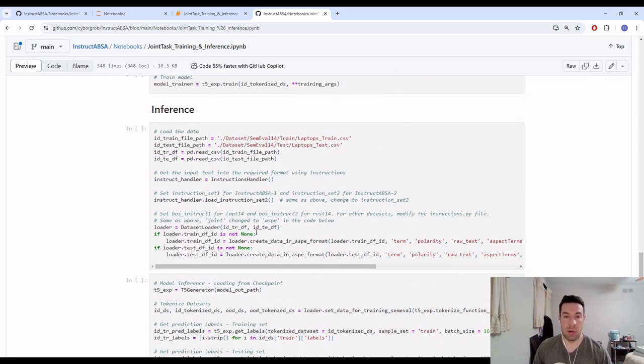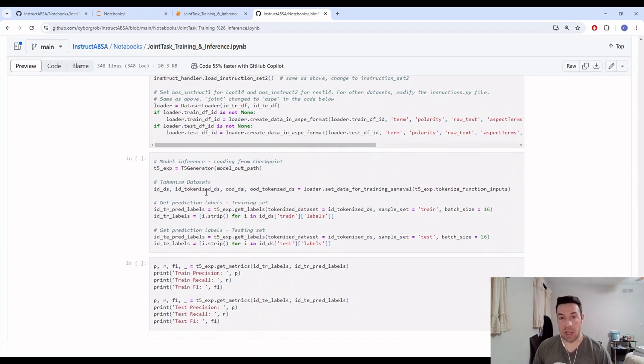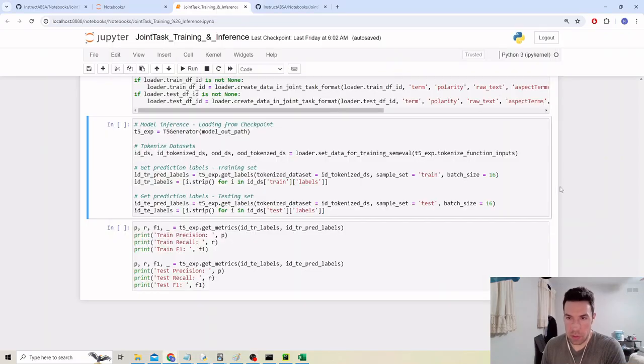And then going down below, the inference has all been updated as well. So all you need to do is update your data set as above, change the instructions if you need to, and run it. And you'll be able to get the accurate output and compare your model versus a baseline, compare different versions of your model, and so on.